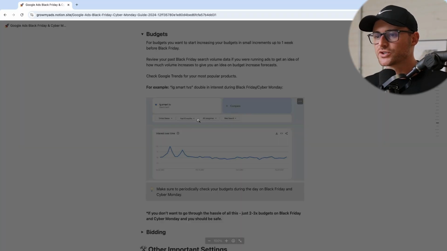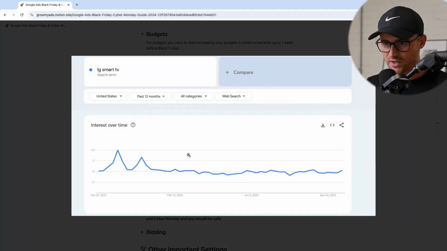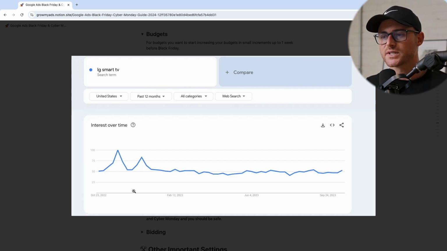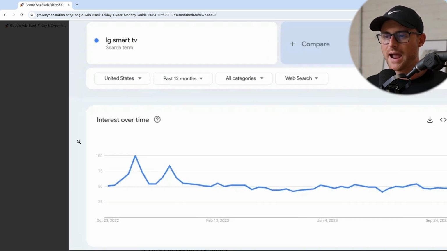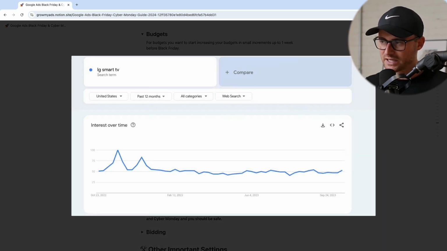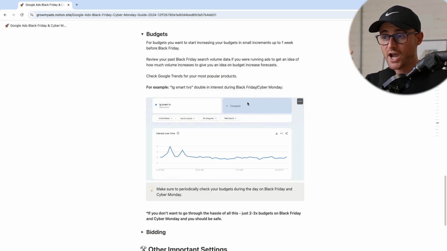Also, you're going to want to check trends. Look at LG Smart TV, interest over time. It obviously explodes more than double, at least for Google Trends here. From October, it's like a 50 and it shoots up to 100. So it definitely more than doubles for LG Smart TVs on Black Friday. Cyber Monday is pretty big too, but obviously Black Friday is the biggest peak there for this specific term. Check Google Trends for your product brands and product types. Know that there's going to be a huge uptick.